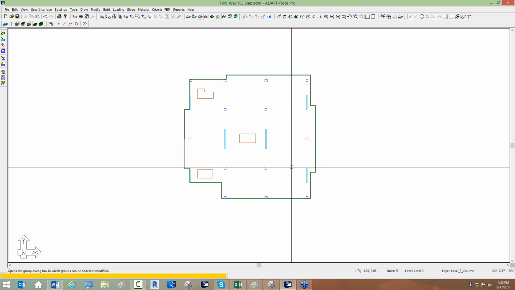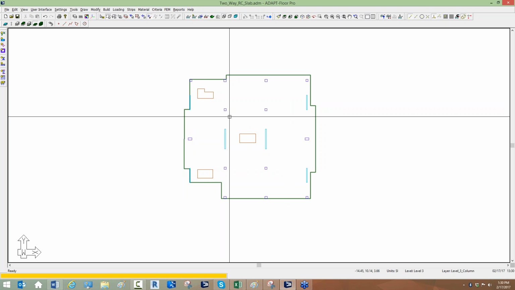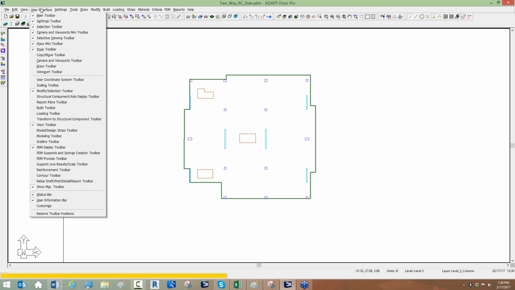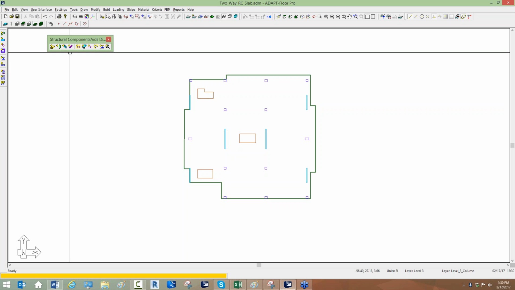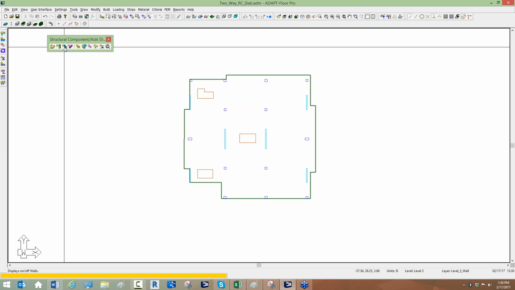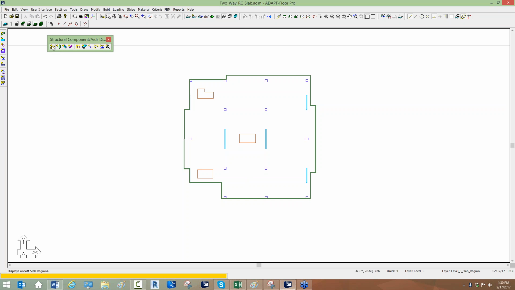Now that was an example. In reality, you probably wouldn't need to group columns and walls because under user interface, we have the ability to turn on the structural components display toolbar. So this toolbar here allows me to just turn off the columns and walls to begin with, just as a default button that allows me to isolate different components in display.